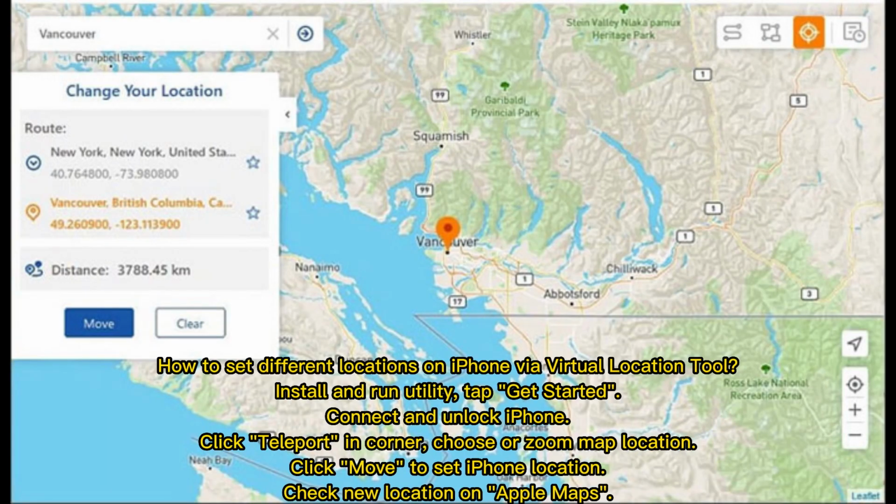How to set different locations on iPhone via Virtual Location Tool. Install and run utility. Tap Get Started. Connect and unlock iPhone. Click Teleport in corner, choose or zoom map location. Click Move to set iPhone location. Check new location on Apple Maps.